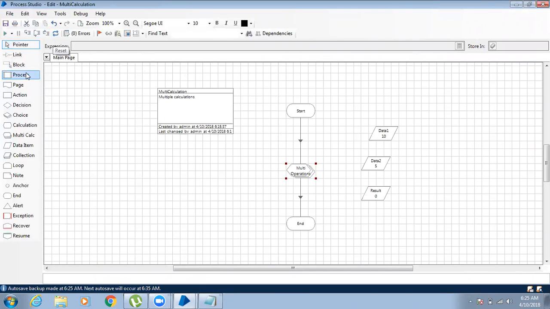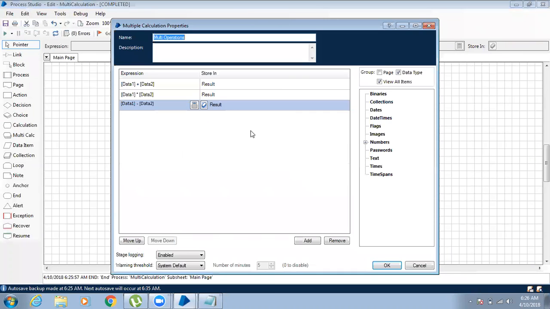So let me run it. You can see the result is 5. It will calculate, and it's quite faster than the previous step. Instead of result, we can create one new variable as well to store all these additions, multiplications and subtractions. We can have multiple data items, right?